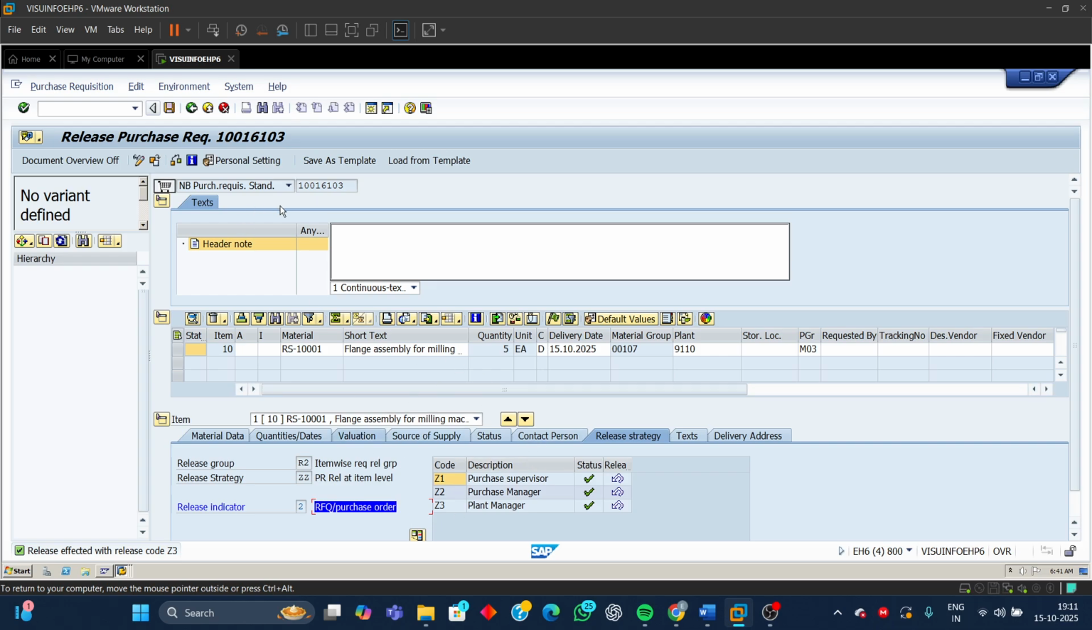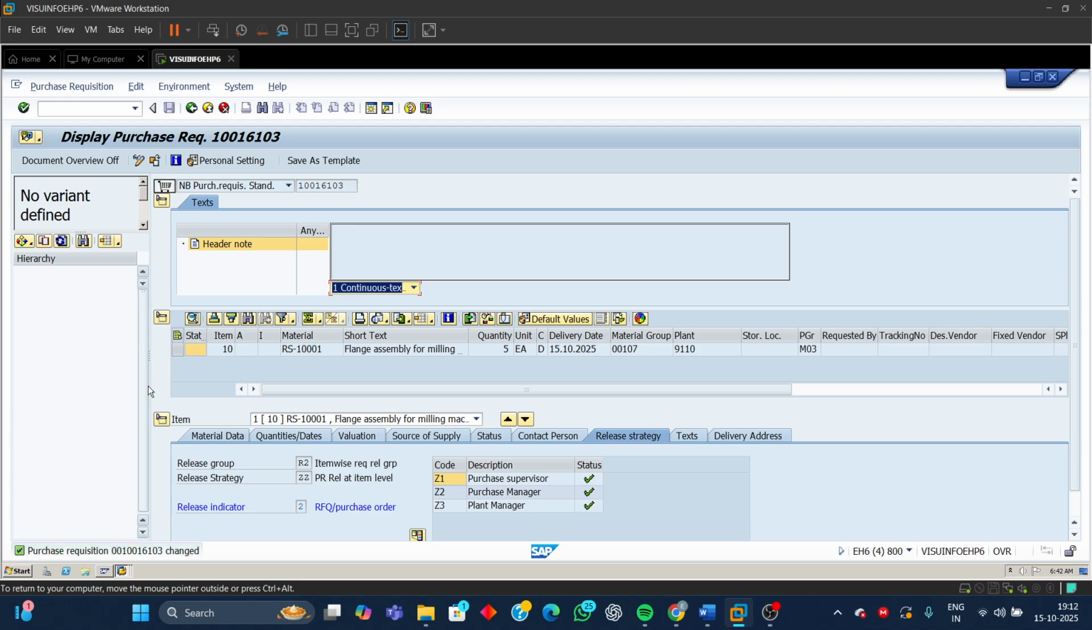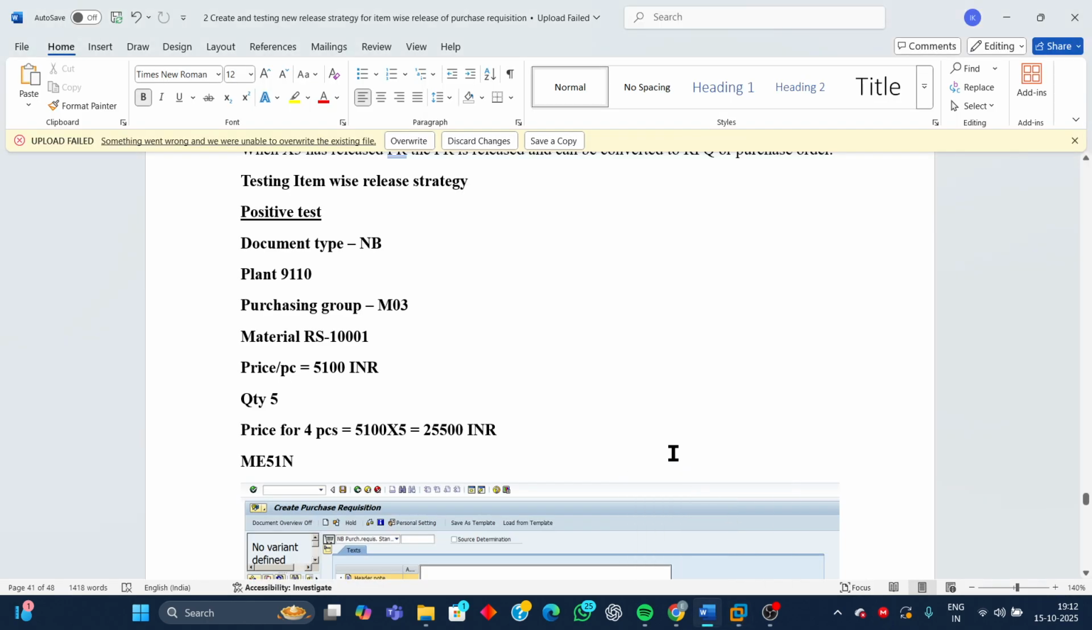After releasing this, we have to save. We should not forget to save. Then only it will be released. Now we can see purchase requisition changed. The status here we can see as 3, which means release affected. So this is the positive test. Now we will also do one negative test.